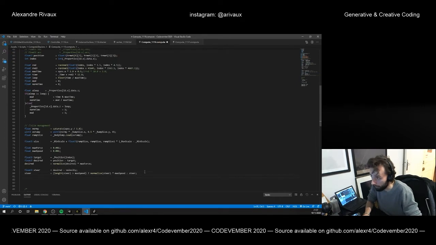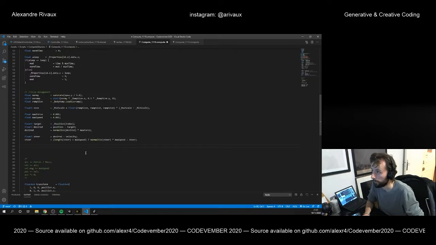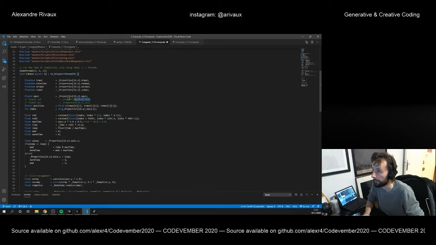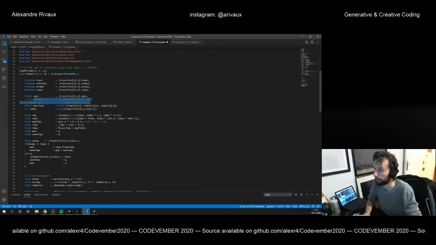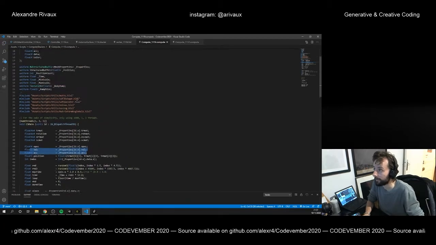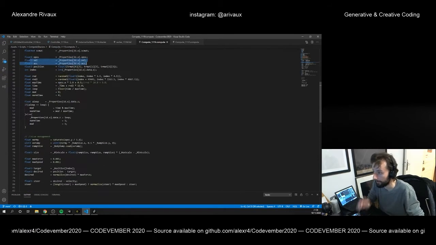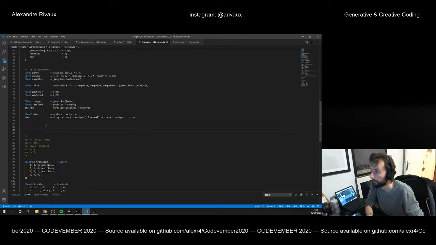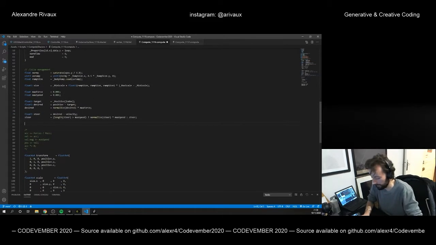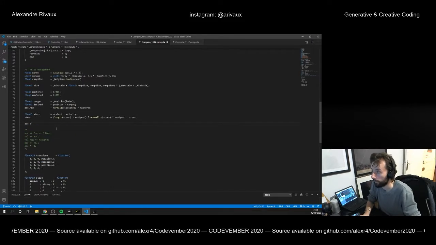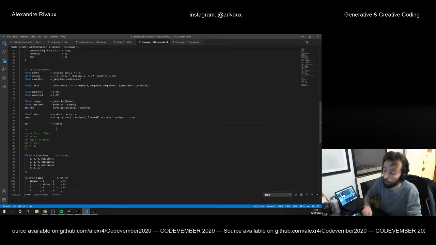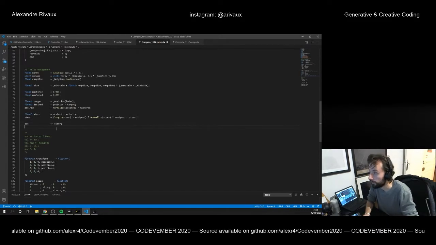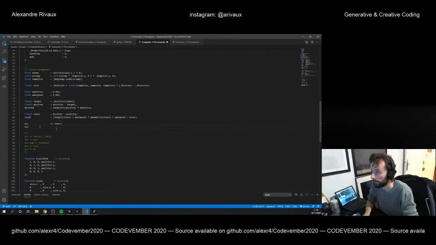Next, we would need to apply the force. So we have these little elements here. I'm happy I haven't deleted them. So let's continue. Basically we need to say that to the acceleration we will add the steer behavior. So we will apply the force. Then to the velocity we will add the acceleration.